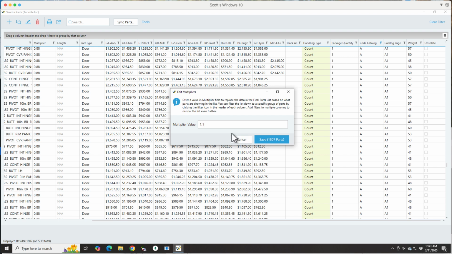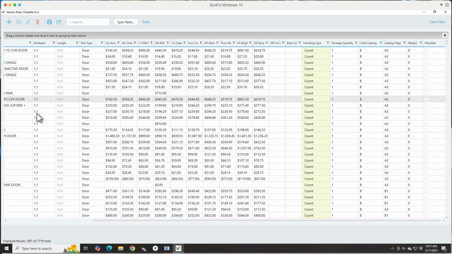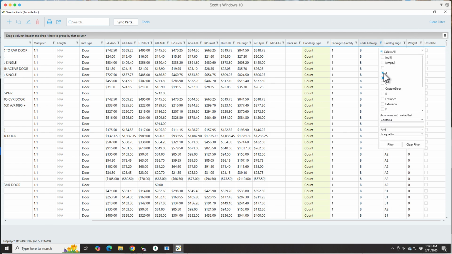Hopefully not all of them are doing that, but some. But anyway, now we can hit save, whatever it has to be. If it's 0.8, 0.9, whatever the factor is, you just type it in there, and we'll notice when I told it to update, it's going through the entire filtered list of 1,807 parts. So there's my multiplier. Now I can go and change it to a different one.